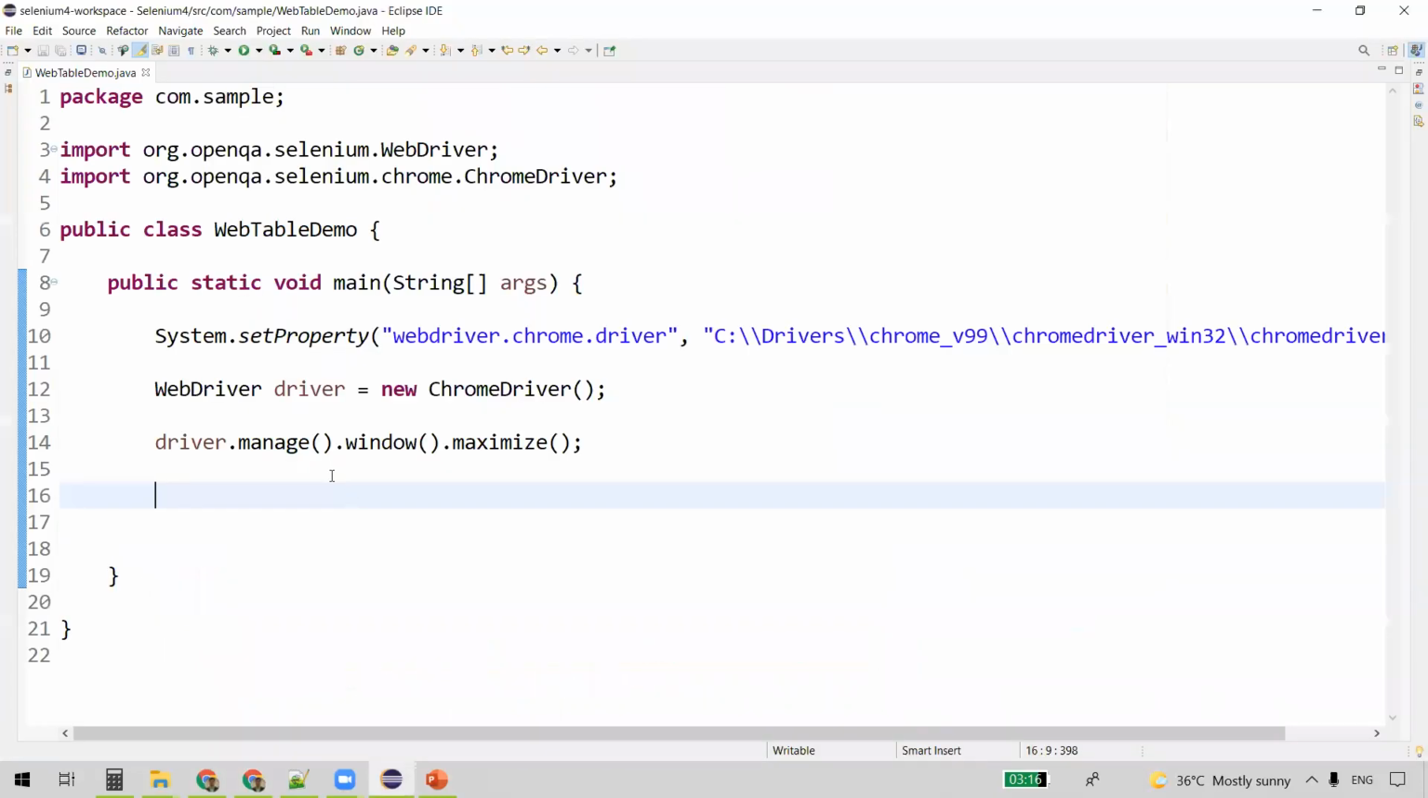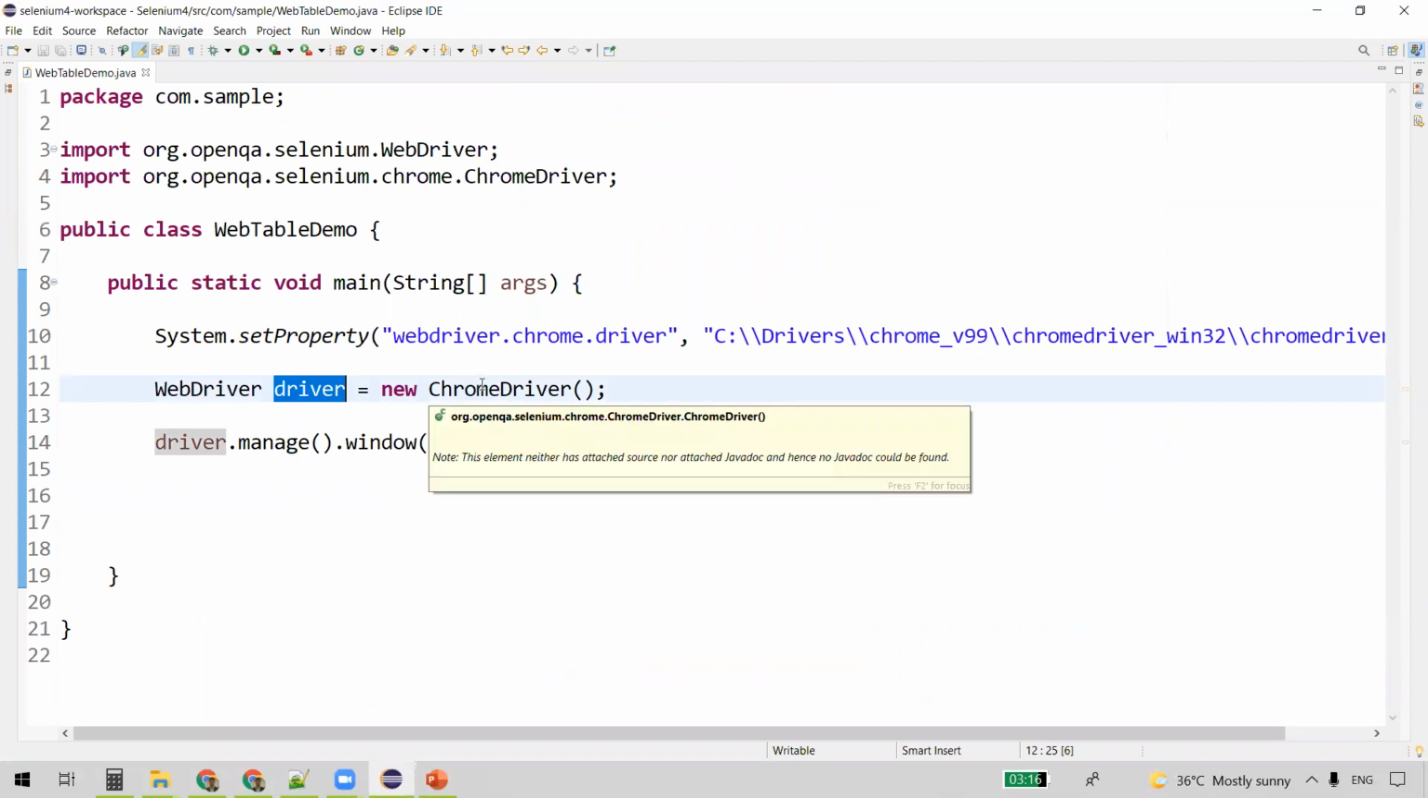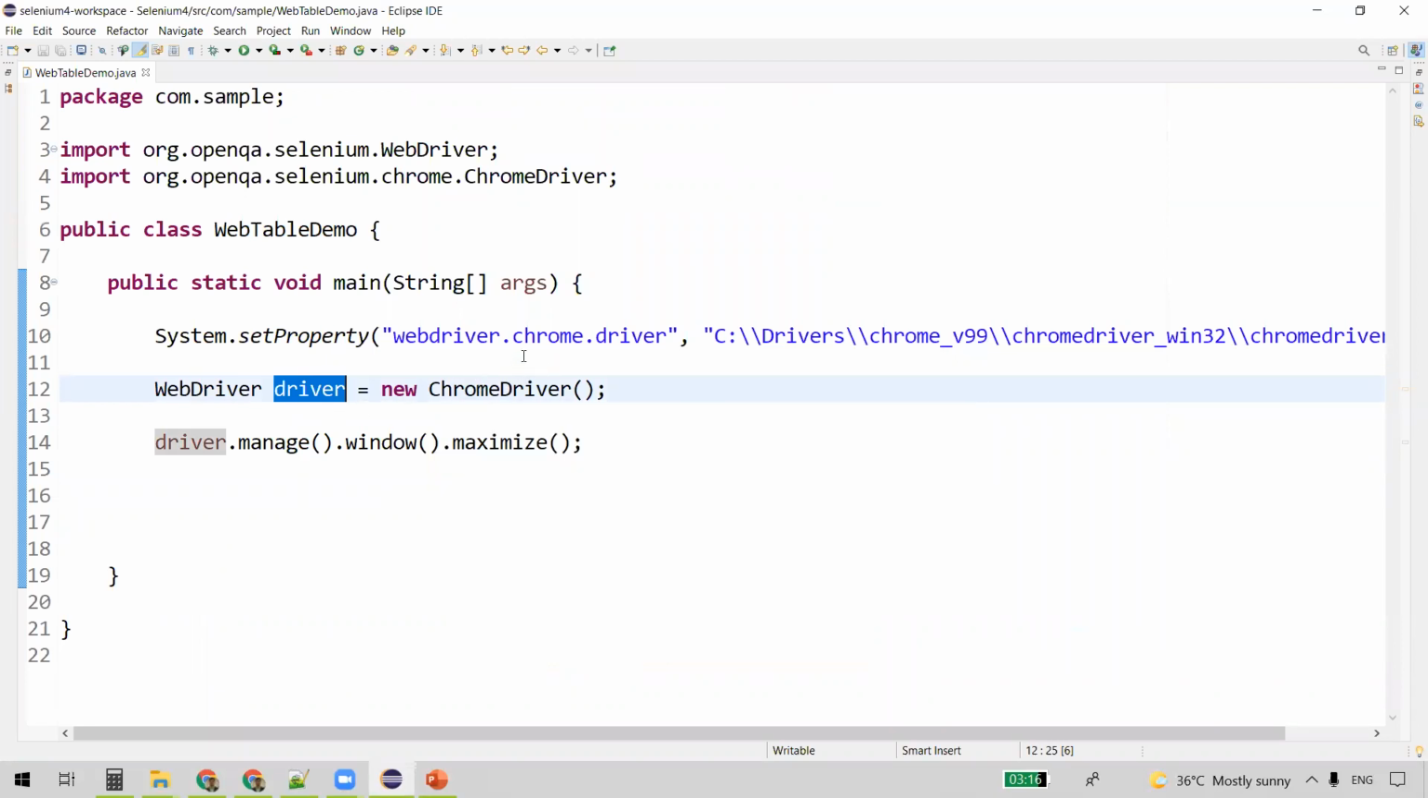So let's start with that. So you see, I have a class here. I have set my WebDriver to the Chrome driver extension, created a WebDriver instance and instantiated it to the Chrome driver. Now, it has to actually instantiate a Chrome browser, and I maximized the browser window.